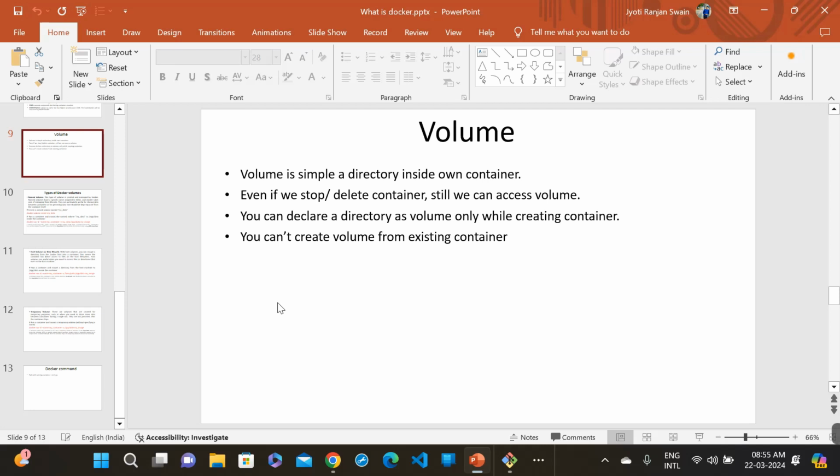Understood? Yes. But in Kubernetes we can increase the volume size when we increase the EBS volume size. But in Docker, if it is required to increase, then we have to increase the local machine volume.